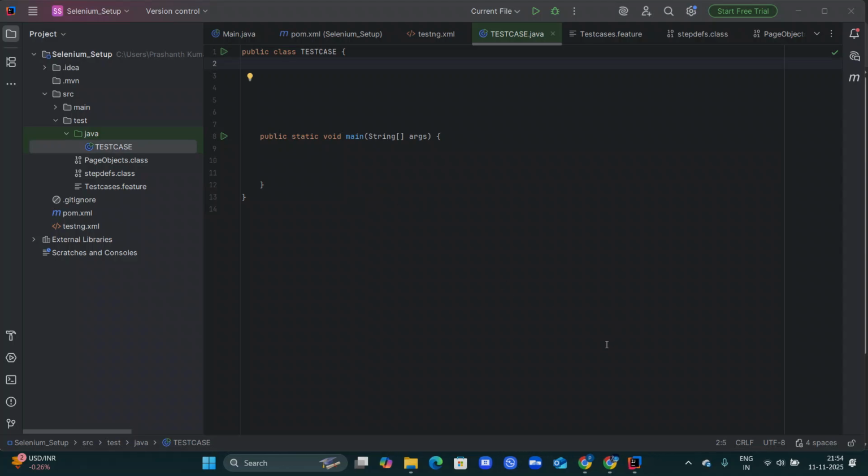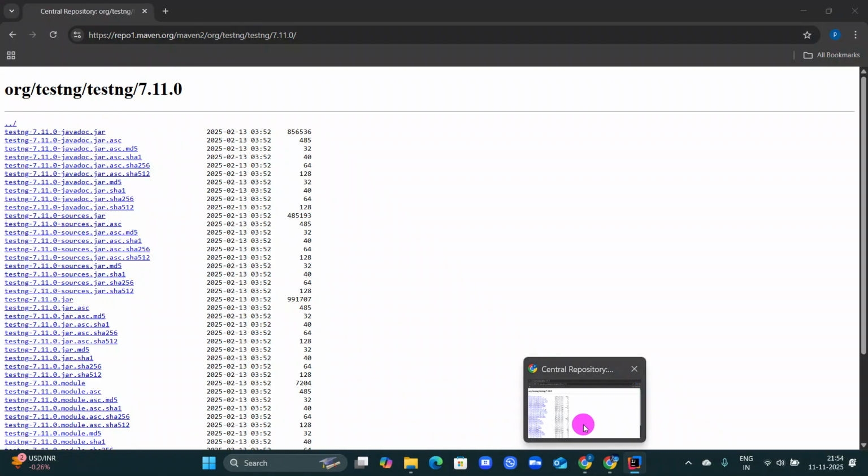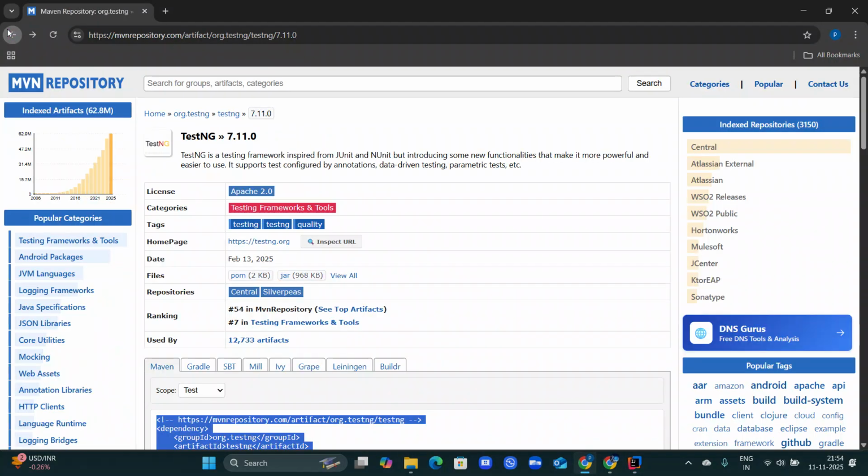Hi everyone. Today we are going to learn how to run parallel testing using TestNG. Initially, this is my project setup in Selenium. For downloading TestNG, you have to go to Maven Repository.